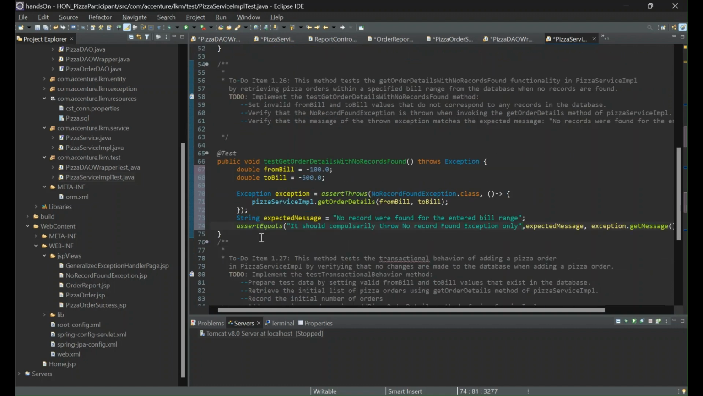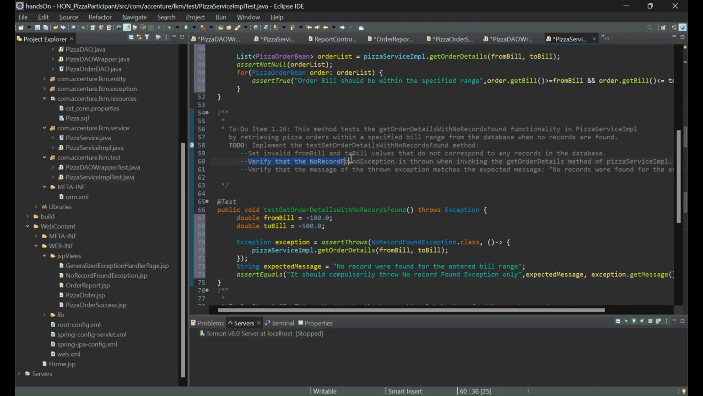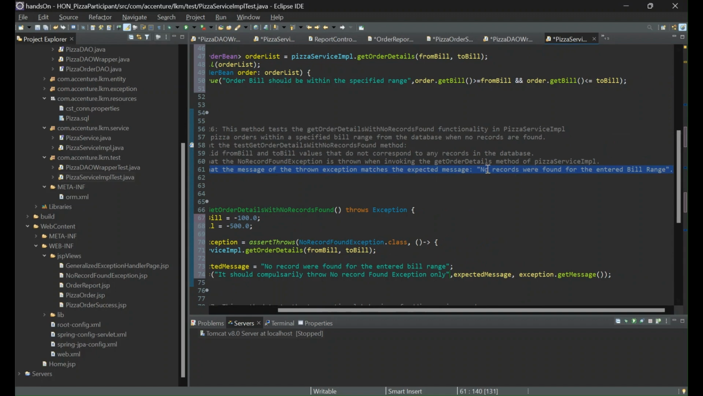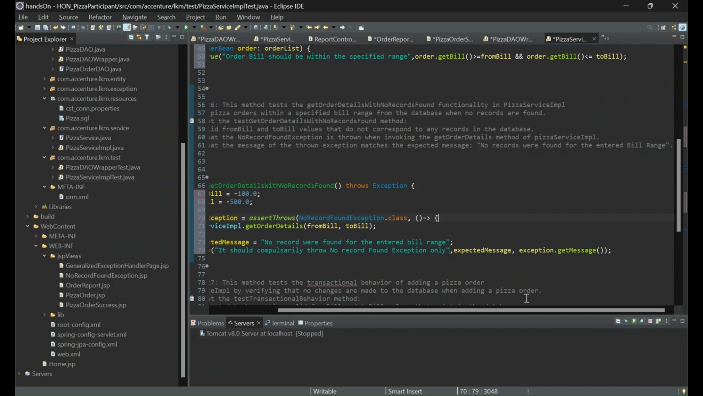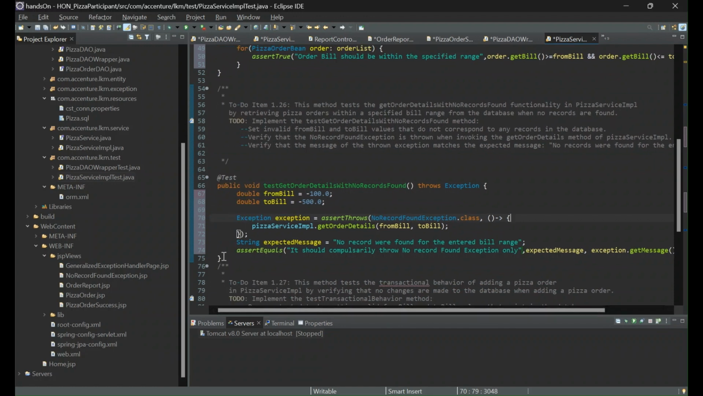Done. So verify that the no record found exception is thrown, and verify that the message of the thrown exception matches the expected message, which is this, which we wrote over there and which we were passing. So we did this verification and now we are good, I believe. So this was for this one.